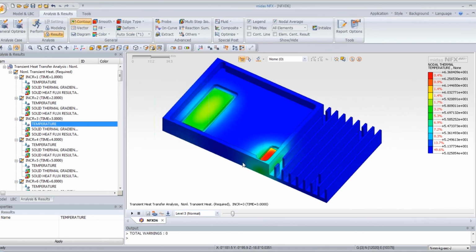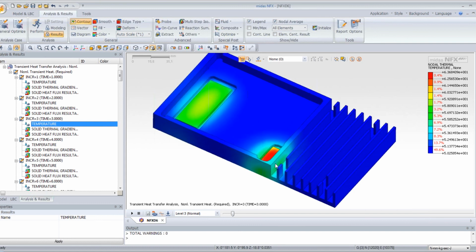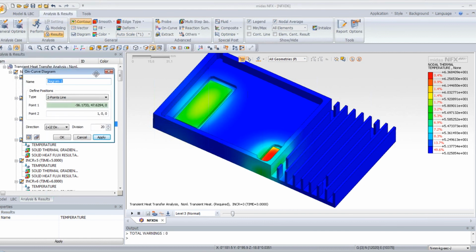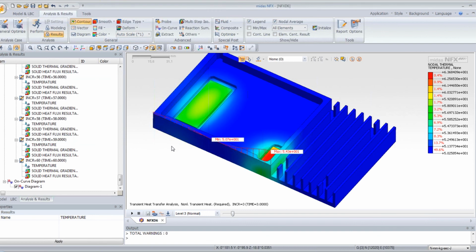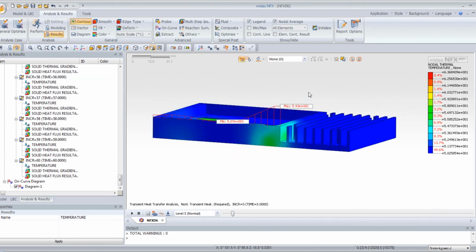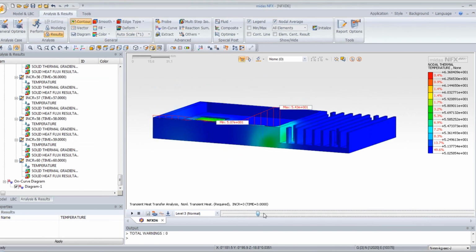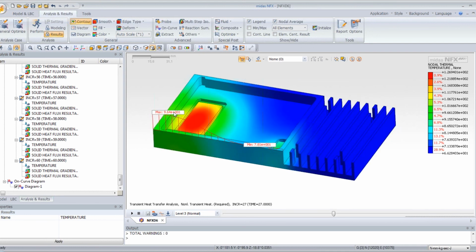Now, if you want to view, let's say, the temperature on this side, you can use the on curve tool. Just select these borders and click on OK to view the evolution of the temperature. Now you can drag and drop it. The change in temperature using this curve. So it's quite useful.